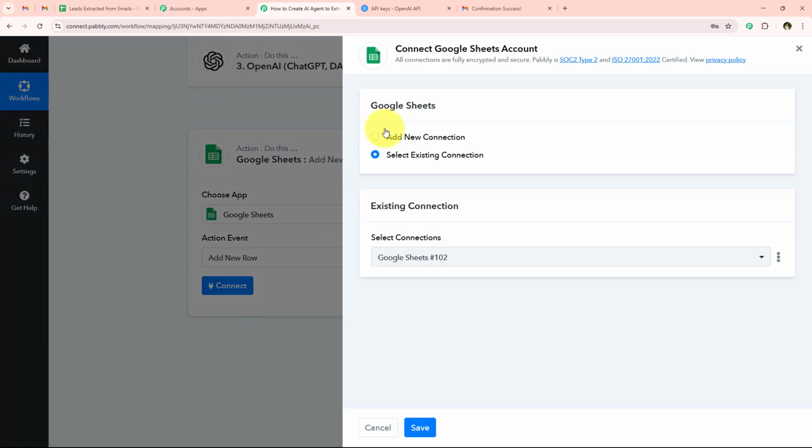And now it is asking me to add a new connection or select an existing connection. So if you have already connected your Google Sheets account with your Pabbly Connect's workflow, you can simply click on this select existing connection and then save.